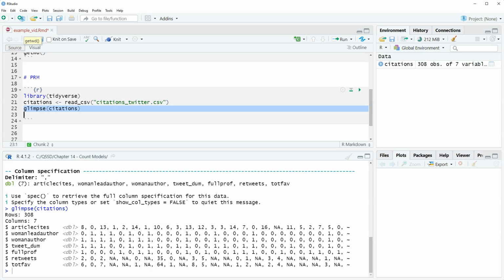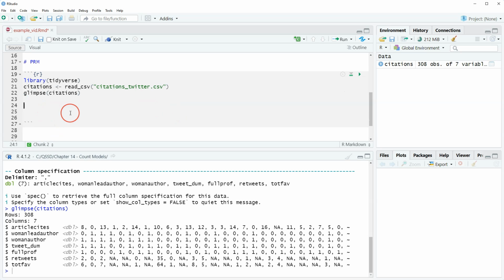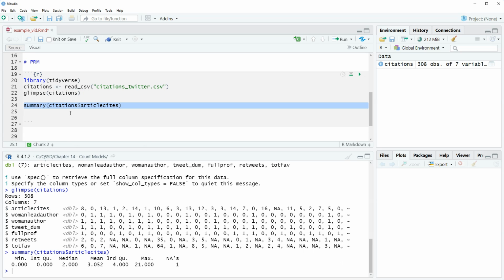Okay, I'm going to go through this kind of quickly, but one of the good things to do when we're starting to work with count data is to take a look at the descriptives on our outcome variable. So let's do summary, citations, and then article cites. Okay, so we see the mean is 3.05.